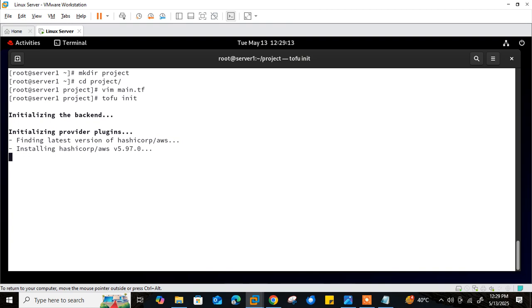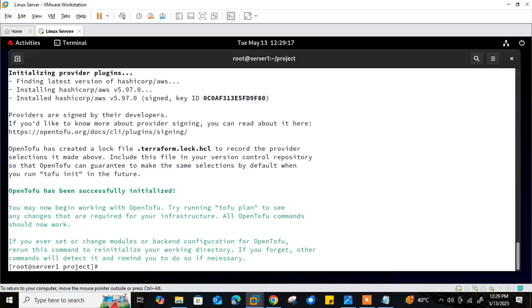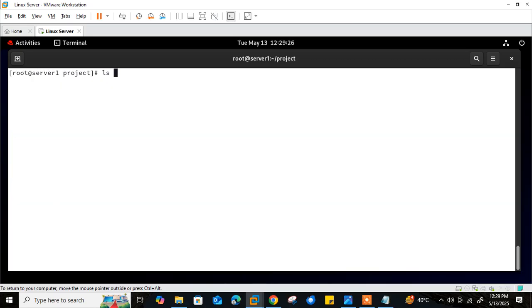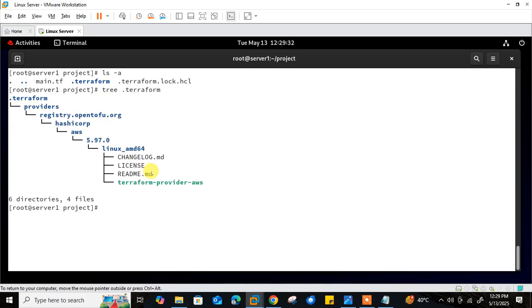This time it's patching the plugins from the official Terraform repository. Now it's done successfully. You can see OpenTofu has been successfully initialized. So if you go ls -a, we got our .terraform folder, and if we go tree .terraform, see, the entire structure is there, right? Now the initialization part is done.